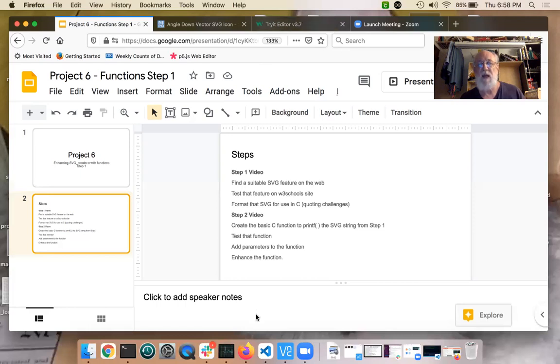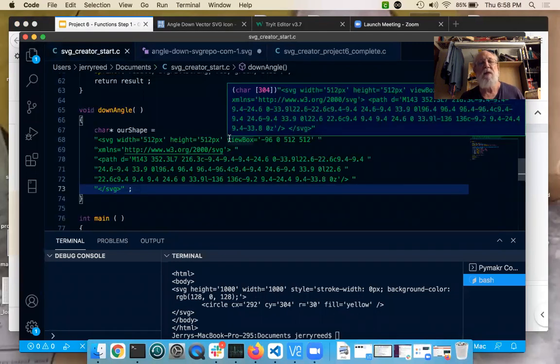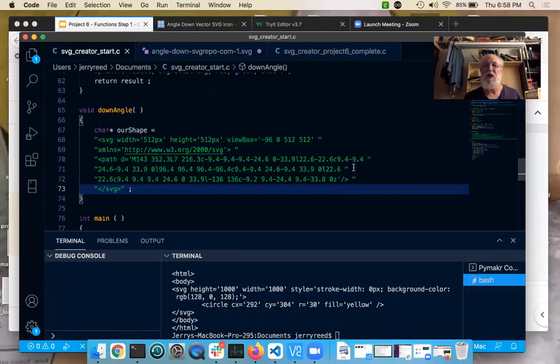Let's look at the code again that we have for SVG creator start.c. Remember, this is the original SVG creator program, or a version of it, that you used in project 5. This one draws a circle, but we added to it the beginning of a function definition. So above main, it's important to do it above main because this saves you a great deal of difficulty with what are called function prototypes.